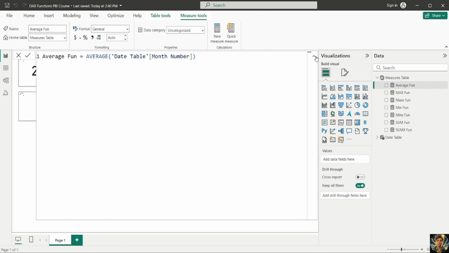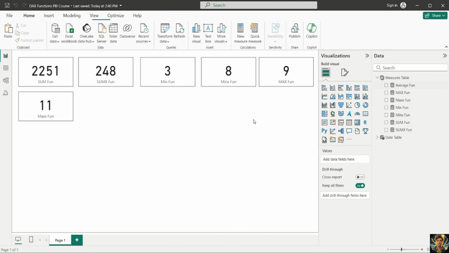Further collapse this formula bar, click anywhere on the blank area on the canvas, select this MAXX function card visual, Control C, Control V, move the newly created card visual here, and remove this MAXX function from this fields bucket, and simply select this average function under this data pane, and this represents the average of the values contained in the month number column. Similarly, let's say we want to find the average of only those values from the month number column where the month is either December or November.